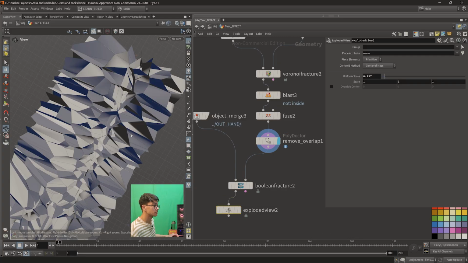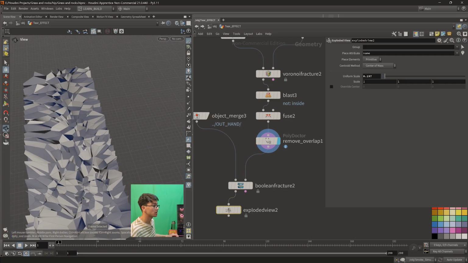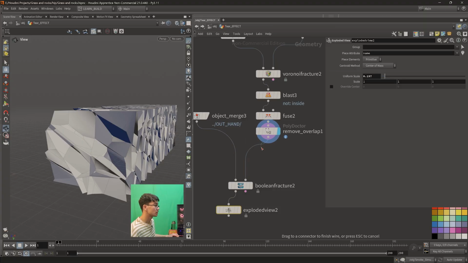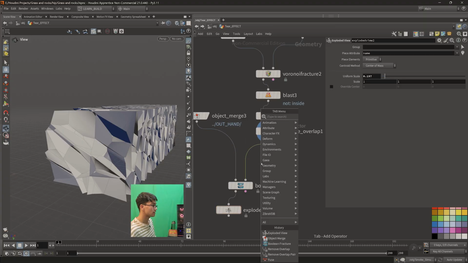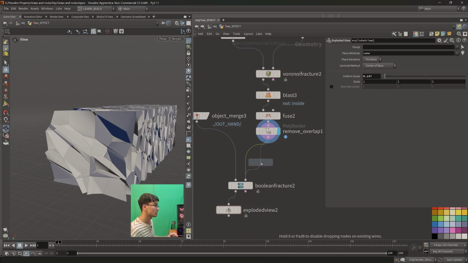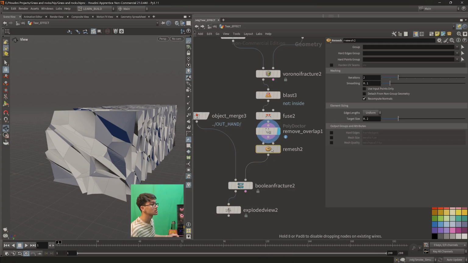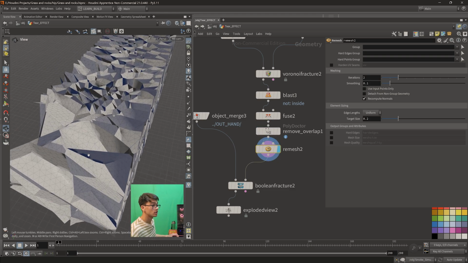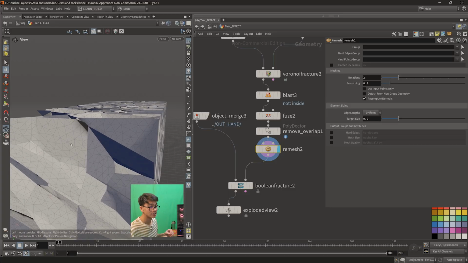So after this, these are our cutting edges, and what I can do here is give this a remesh. Before giving this a mountain, which will give this a noise and detail, we will use this remesh to give this much detail, so the mountain node can work on this, right?